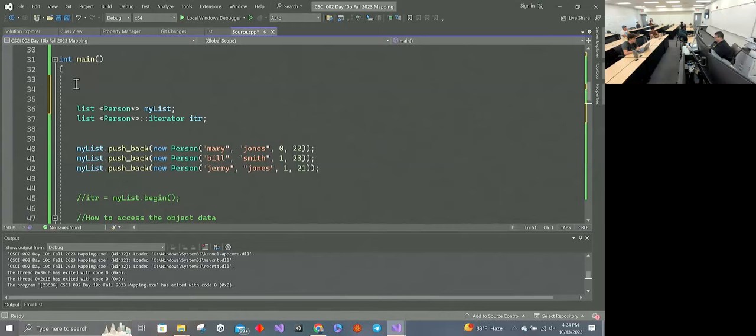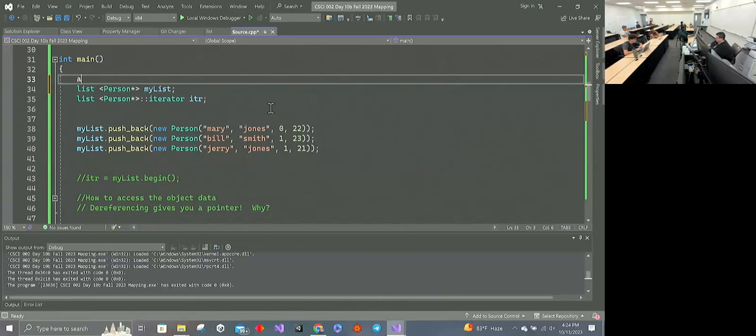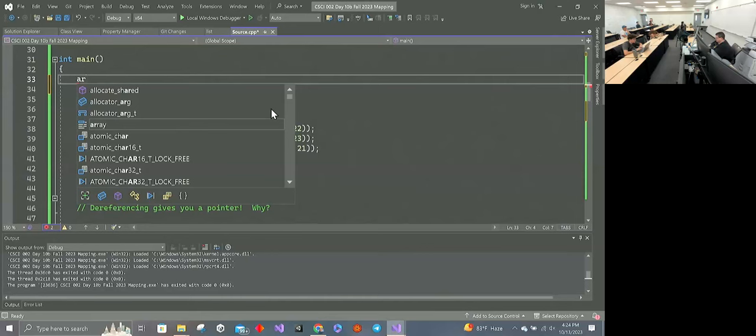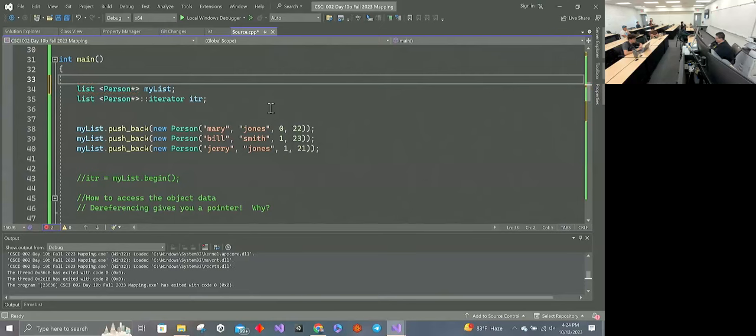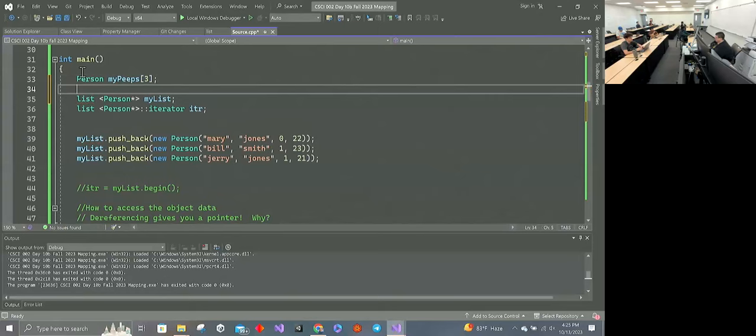So let's make an array. No, I want to just call it R. And what's it going to be? It's going to be an integer array. Let's do an integer array. Ah, let's do a string array. Doing people. Let's do a person array. There we go. My peeps. Say three people.